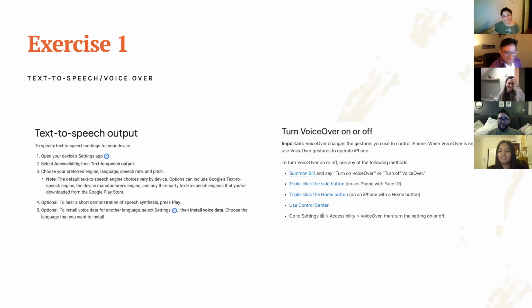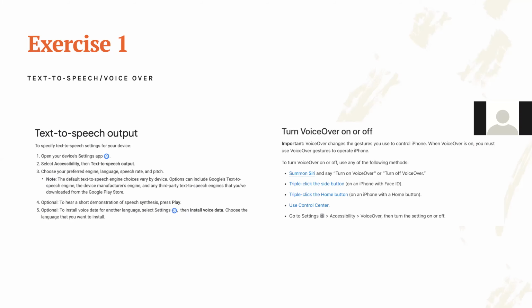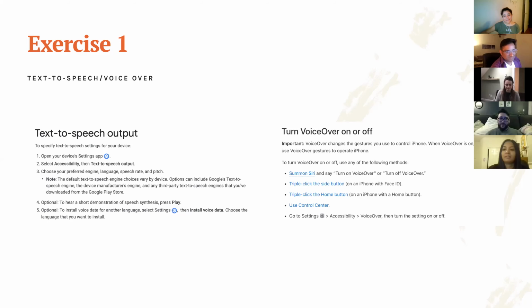But it was an interesting activity, and it also gave me a lot of empathy and sympathy for people who are trying to use their phone while visually blind. I really like the exercise. I could see that with mobile devices, there needs to be some improvement with interactions.